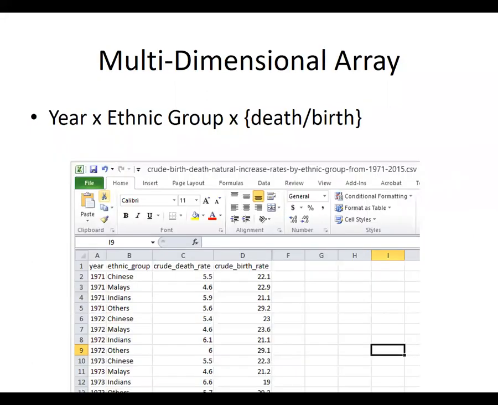For example, we can do a lot of data analysis like that. For example, this is the death and birth rate. It's actually the years multiplied by the groups, which are Chinese, Malays, and Indians or others, and which is either death or birth. So it's a natural three-dimensional array.